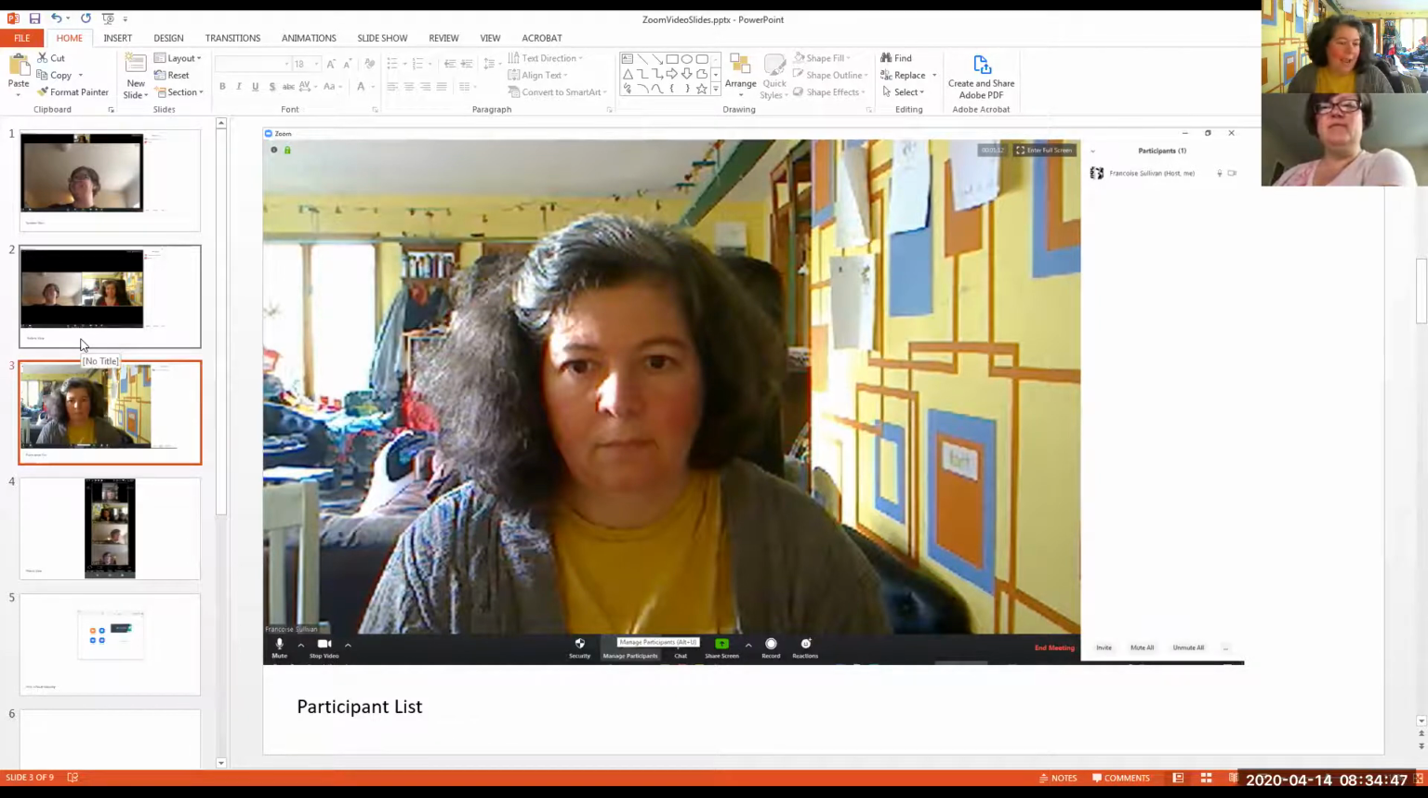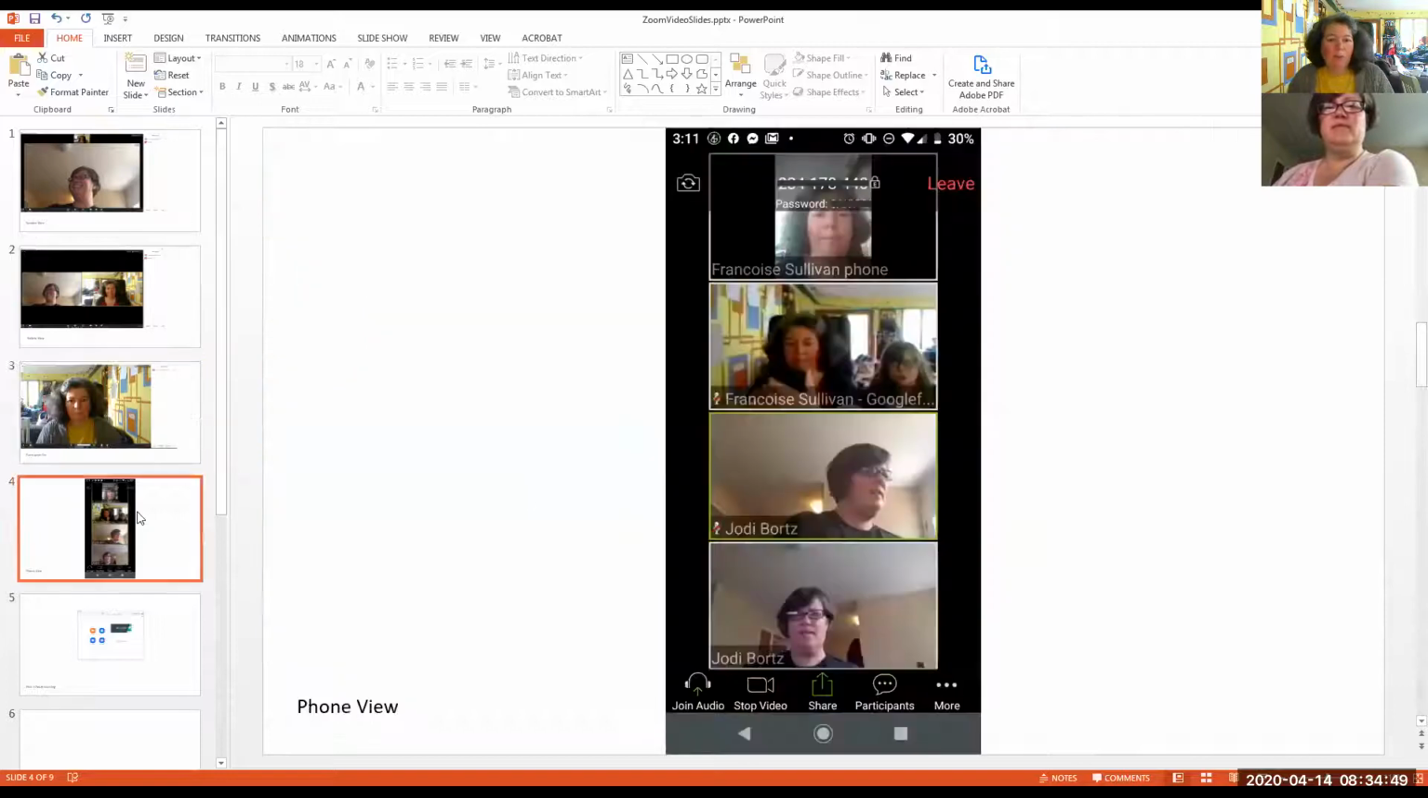As far as phone view, we have one capture of the phone view, and I think it doesn't have quite as many functions as the desktop. Like, you can't share your screen, I don't believe, in phone view, but you have all of the other functions: join audio, stop video, your participant list, and the More dots that you click on, which will also have your raise hand area. So that's the phone view.